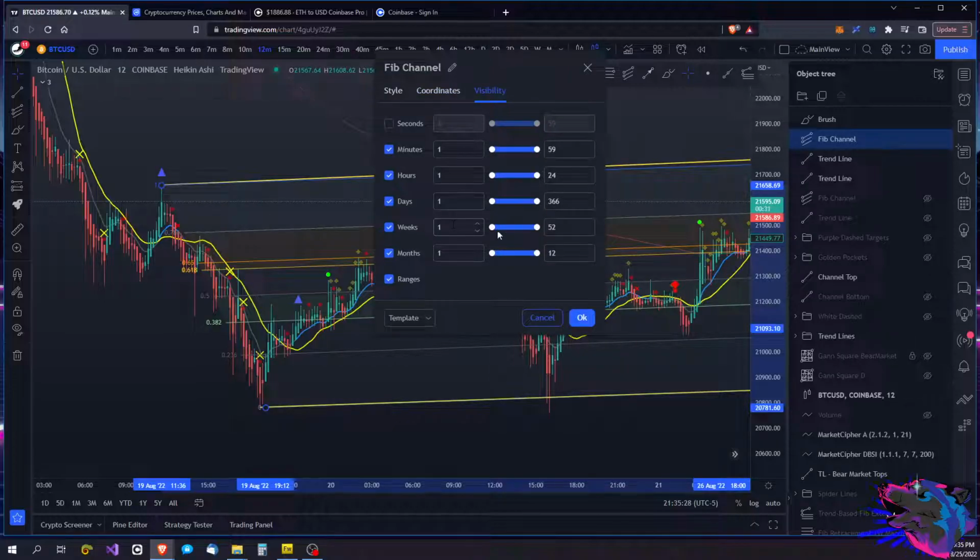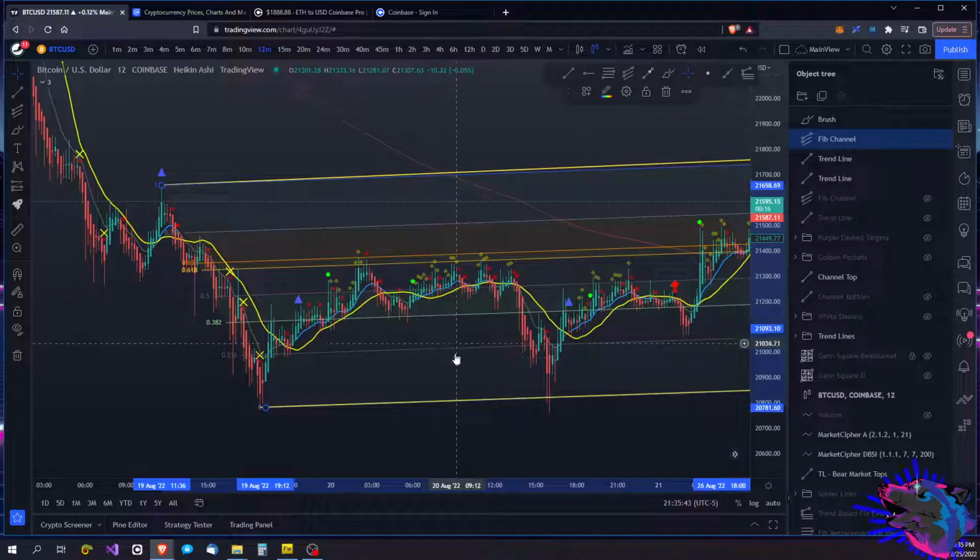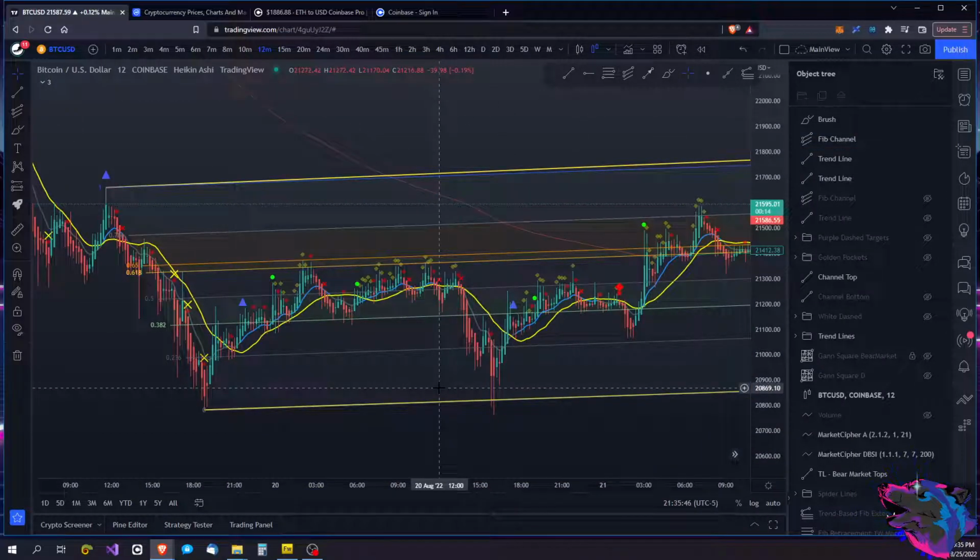And of course you have your visibility. In this case, I don't necessarily want this showing up on a weekly or a monthly chart, because it's just going to be a tiny little rainbow blob, you can barely even see it. So sometimes that's nice if you don't want to clutter up time frames that are vastly different from what you're drawing in.